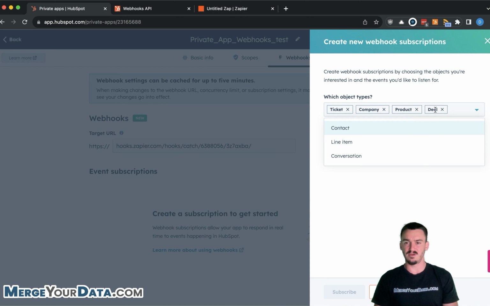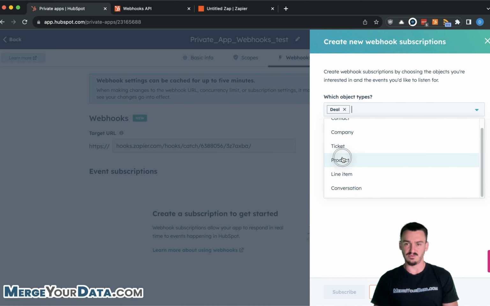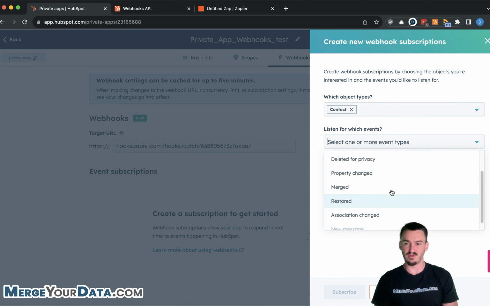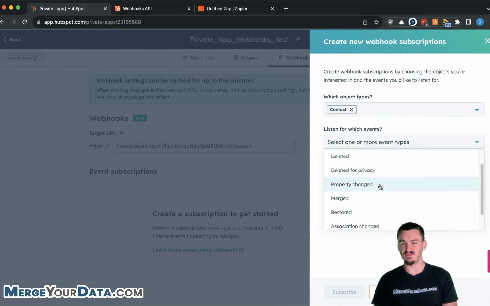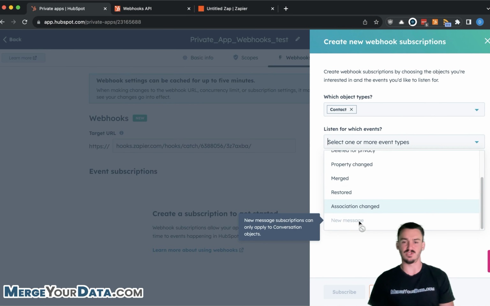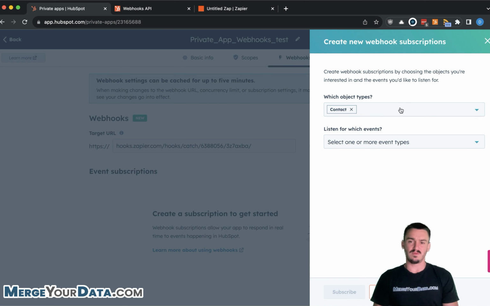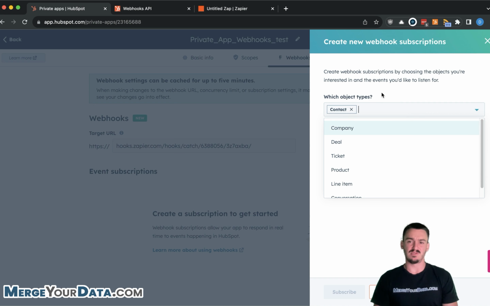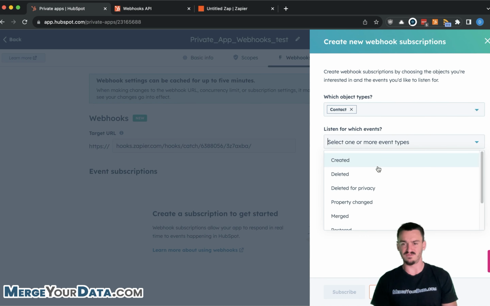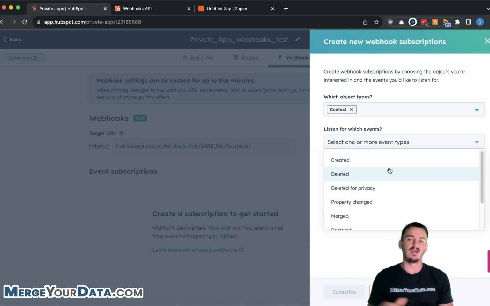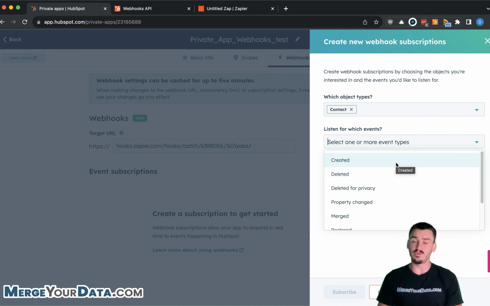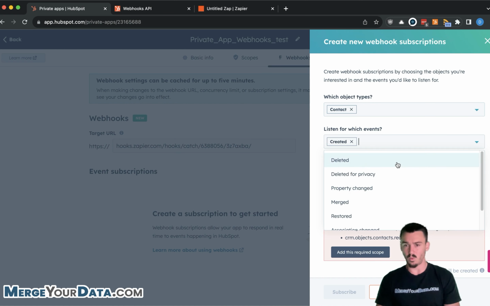So if we eliminate those instead, we'll just do, let's do contact because that's more standard. You'll see that we pretty much have almost every option for the events available, except for new message, which is just applying to conversations. And so we can select multiple, or we can keep it simple and select one, and then we can choose which events we want to send to this webhook.